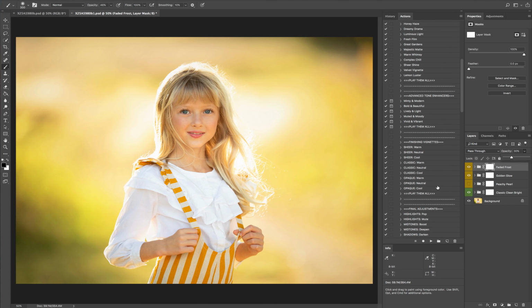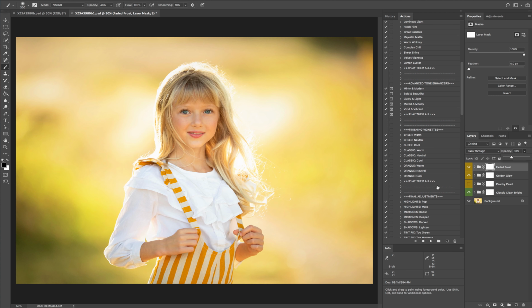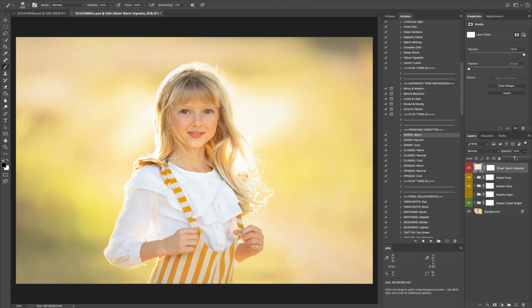So scrolling down in here, okay, so next we're going to go to a finishing vignette, and this is really going to help kind of even it out and give that warmth we're looking for, that's a little hazy. So we're going to play Sheer Warm. And right away you can see that really evened it out. I'm actually going to bring the opacity up just a little bit just to see if we can get some of those darker areas to disappear. So I'm going to bring it to 45%.